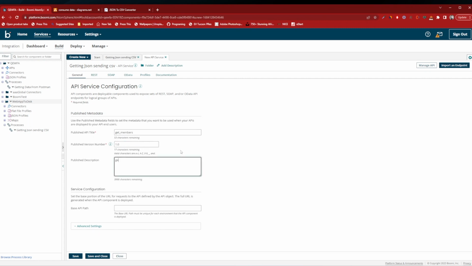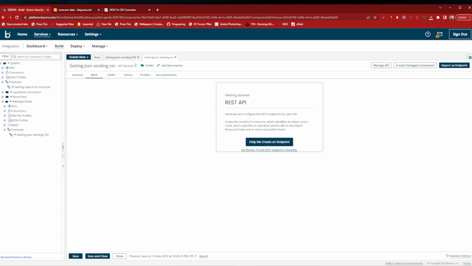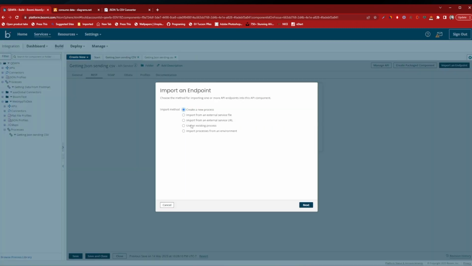The description, say getting members and saving to disk, something like that. Okay, and then the base API path, we'll say the same thing here. Okay, click on save, and then we'll say what type of API we're going to do, a REST, and then we'll just say help me create an endpoint.